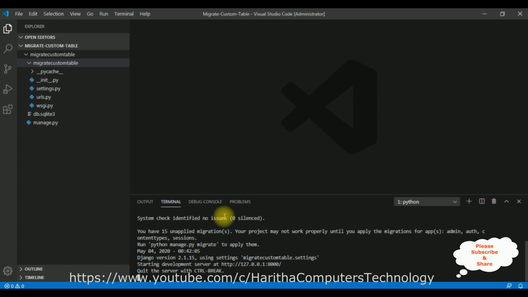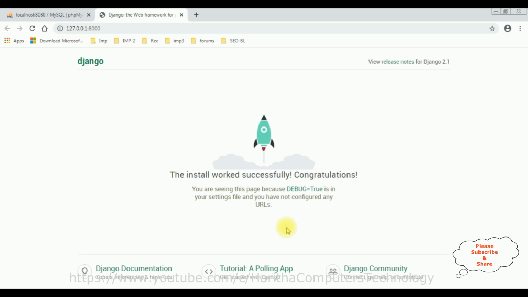And after I run the server, notice we don't have any issues, but we got 15 unapplied migrations out there. And below that, there is our link, the web server link. Let's browse that link. Control plus mouse click. And here we got our output. The Django application is working successfully.